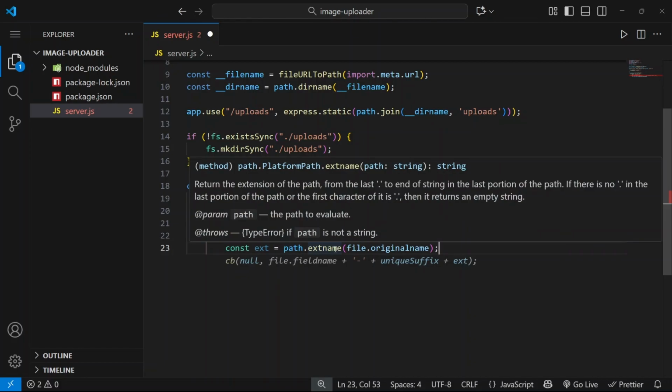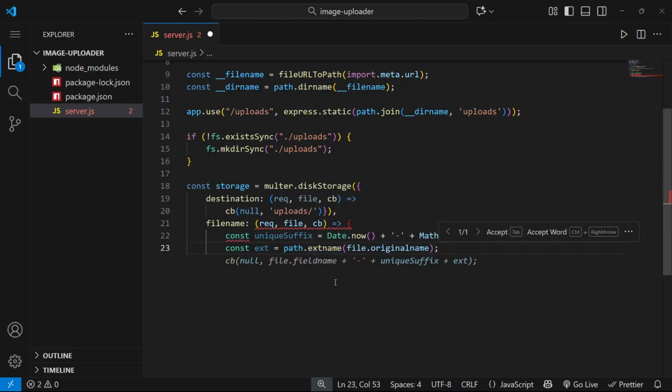But shortly, we needed to get the extension of the file, and then we can have our callback function again. And here we have null again. As you remember, I said that it means there is no error. Then we have file.fieldName, and we provide this hyphen again. Then we provide our unique suffix variable and extension.